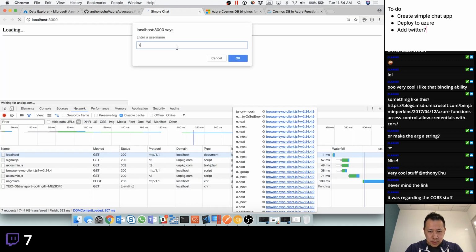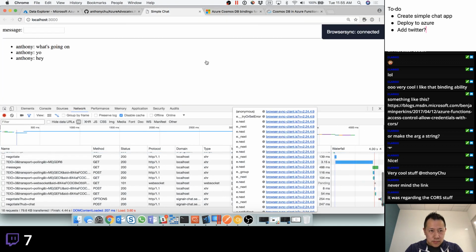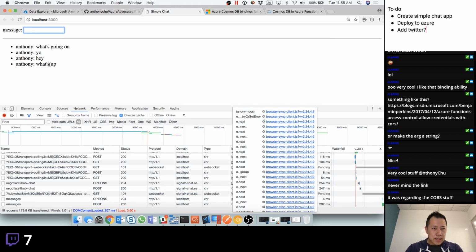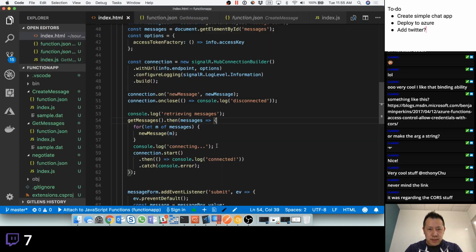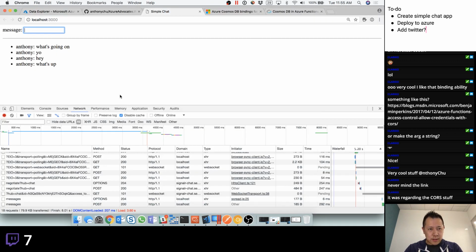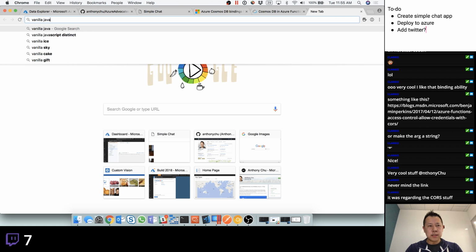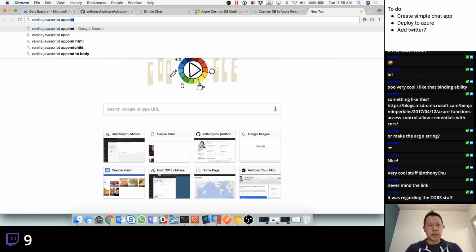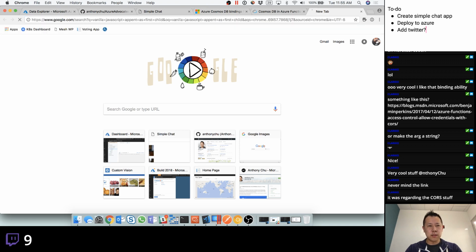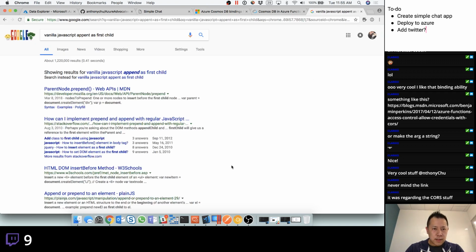So there it goes. I'm going to go Anthony. Hey, it worked. What's up? I'm still inserting to the bottom. I have no idea how to insert it to the top. Vanilla JavaScript append to as first child. Prepend. No way, really? That's all I gotta do?